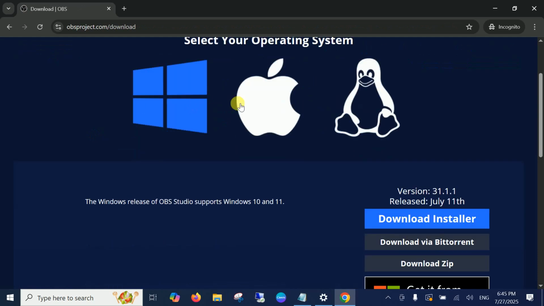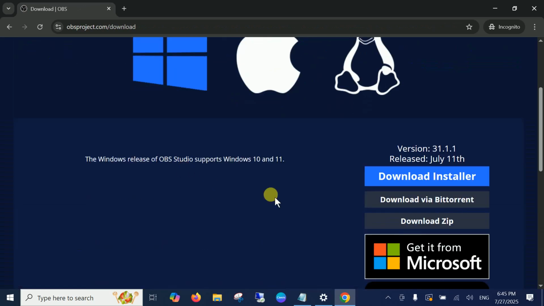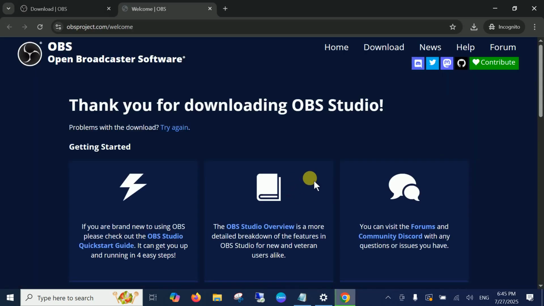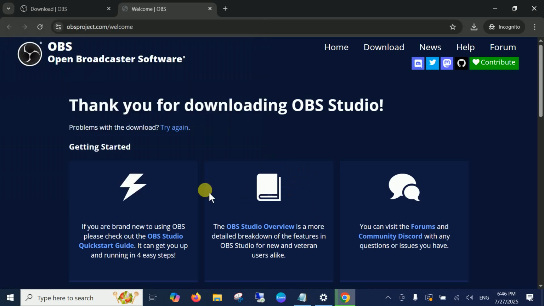Now look for Windows or Mac OS, whichever you want. So I want to install for Windows. Simply click on download installer and you can see the option of OBS exe.